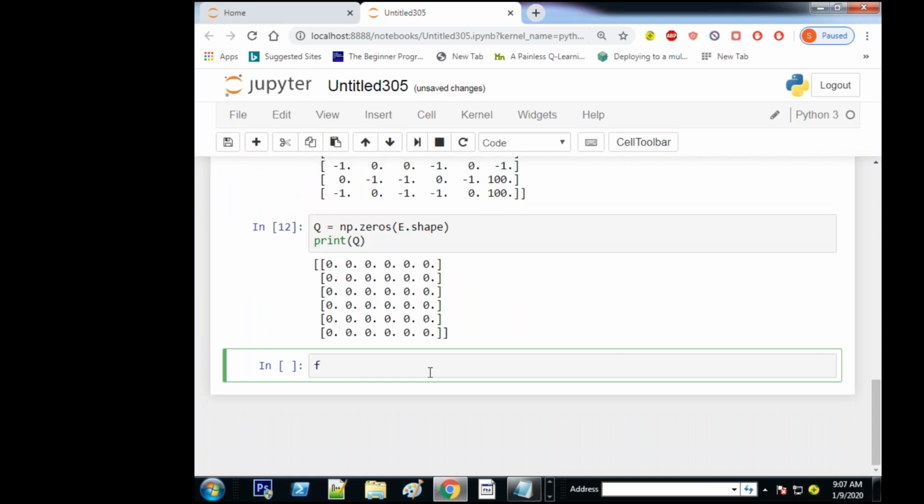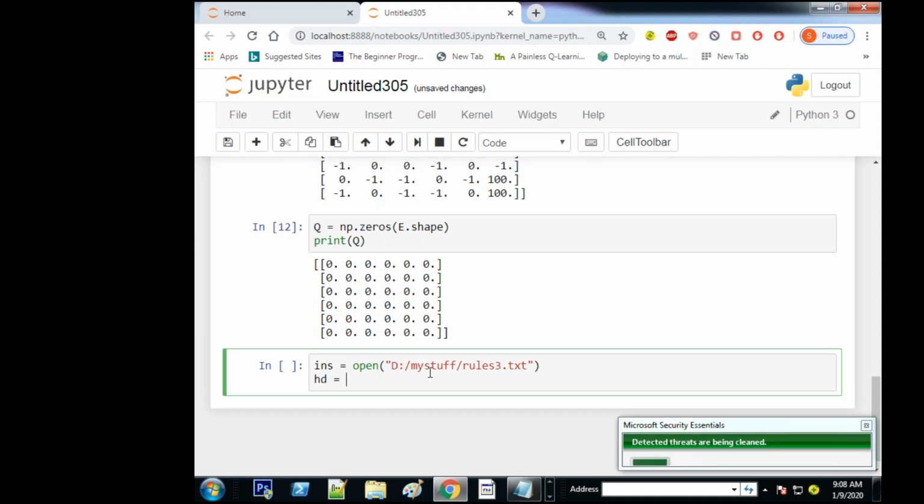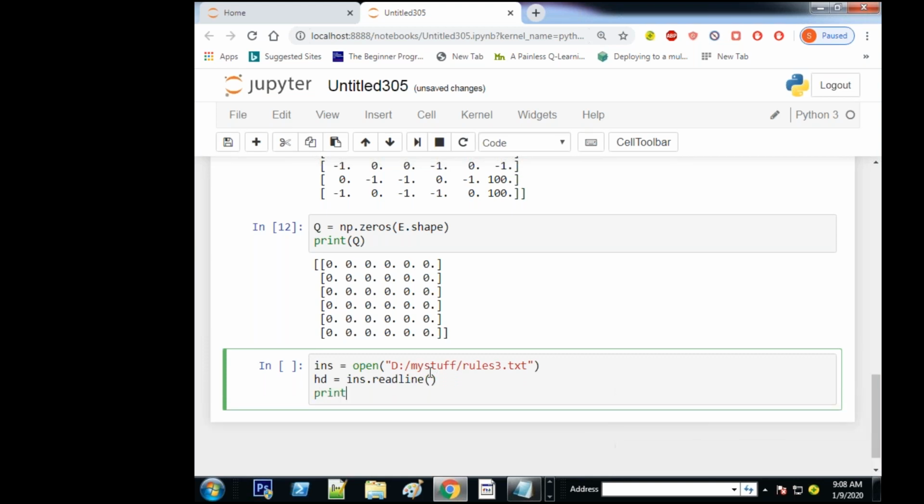Still the same file I'm taking, file object, let's say ins. Open file name, same path I have given, rules 3.txt. Your first line is header, file object ins dot readline. The first record will be that. You can check it now.